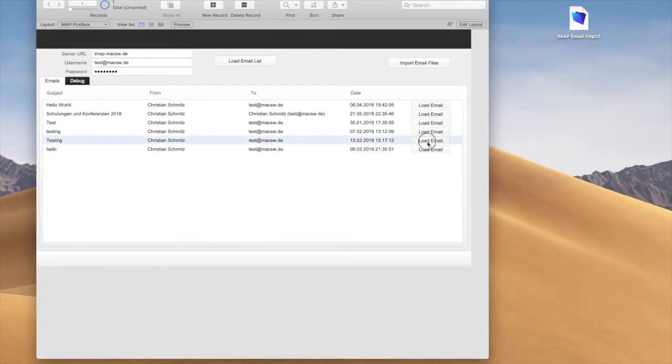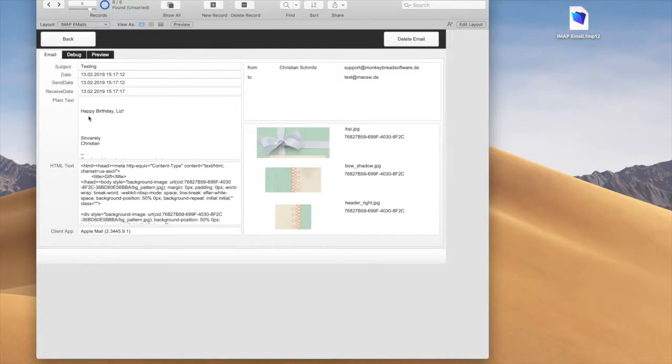Now we can load an email. The plugin loads the email the first time you click the button. And we have some fields here, like we have a test, we have the subject, we have the date field, and this is the date field from the listings. Then we have the send date field from the actual email and the receiving date from the email server. So there's a little time difference between someone sending the email and someone else receiving it.